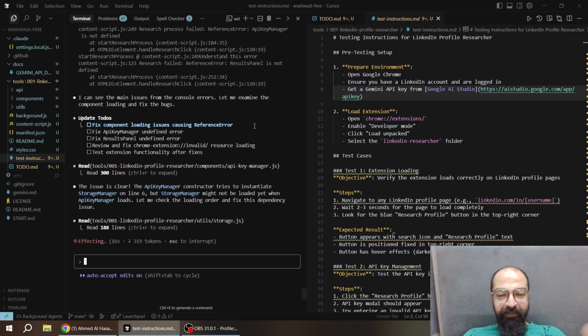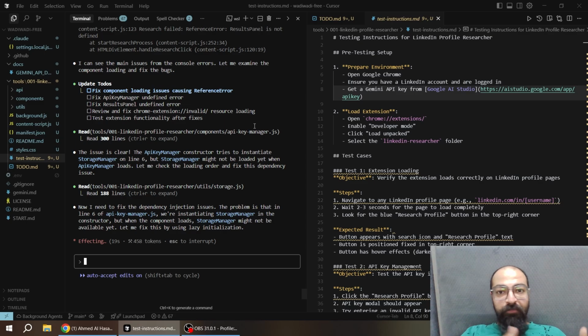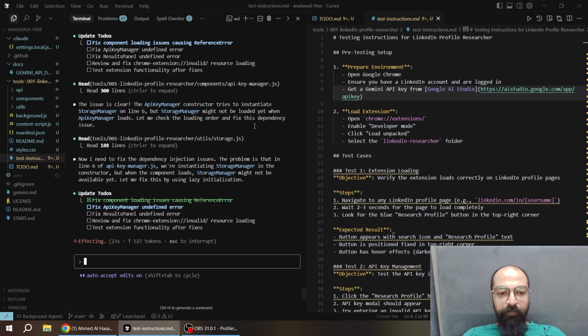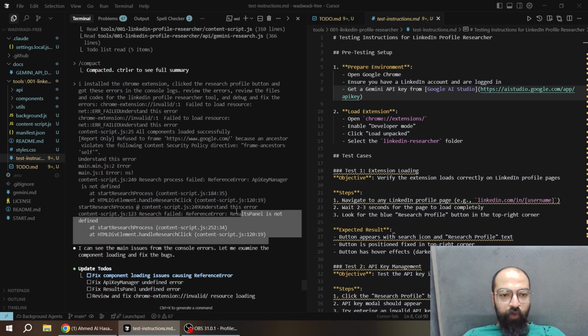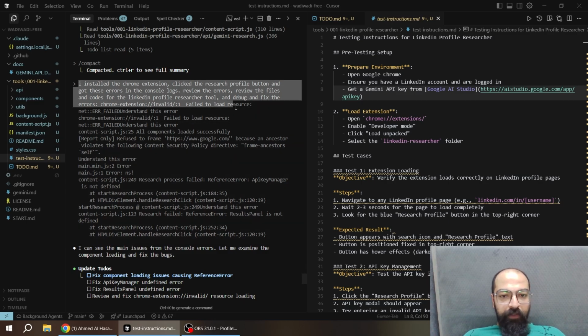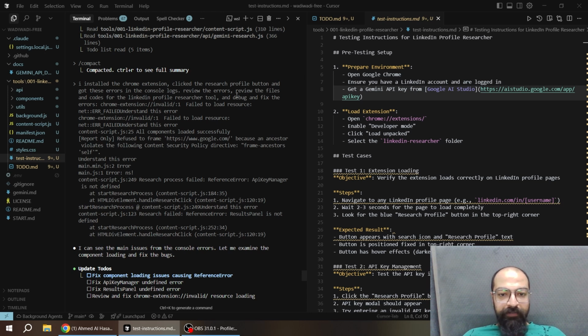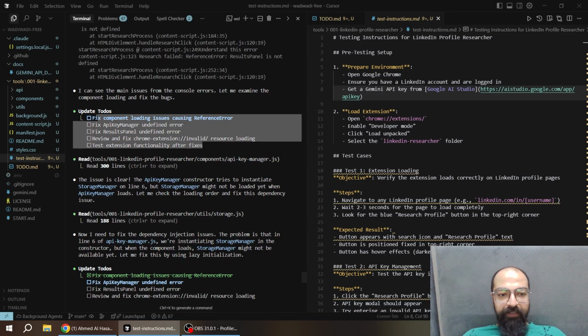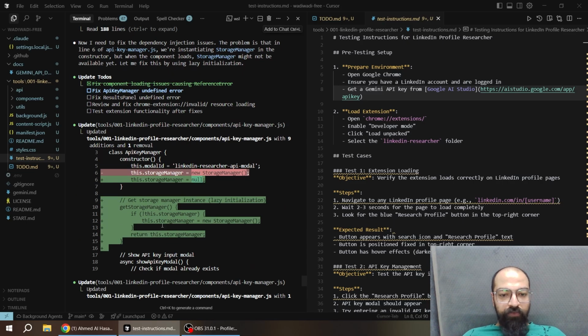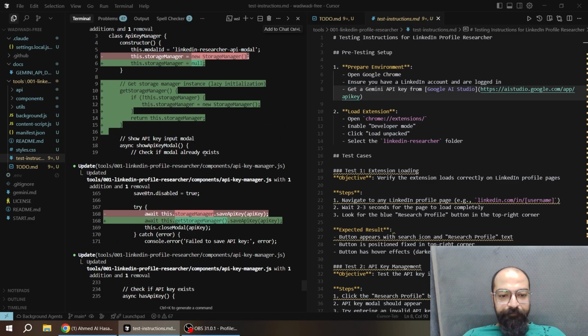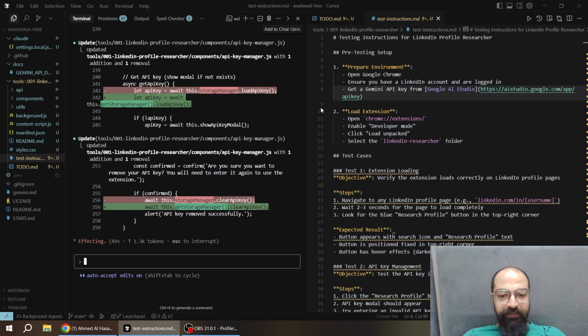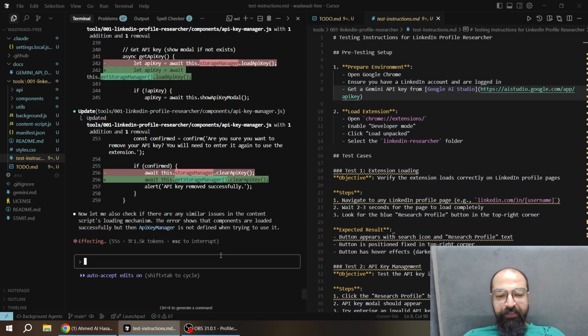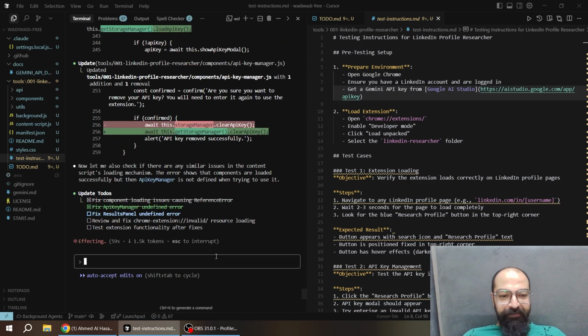So after getting an error, tell AI which errors we got and it will solve our problems. As you can see, I've copy pasted the errors, told the AI that we've installed the Chrome extension, clicked on the research profile button, and this happened. After reading the files and understanding why the errors happen, it will start to debug and fix the code. As you can see, it's changing code and updating it. So next time, hopefully we'll get fewer errors or no errors.